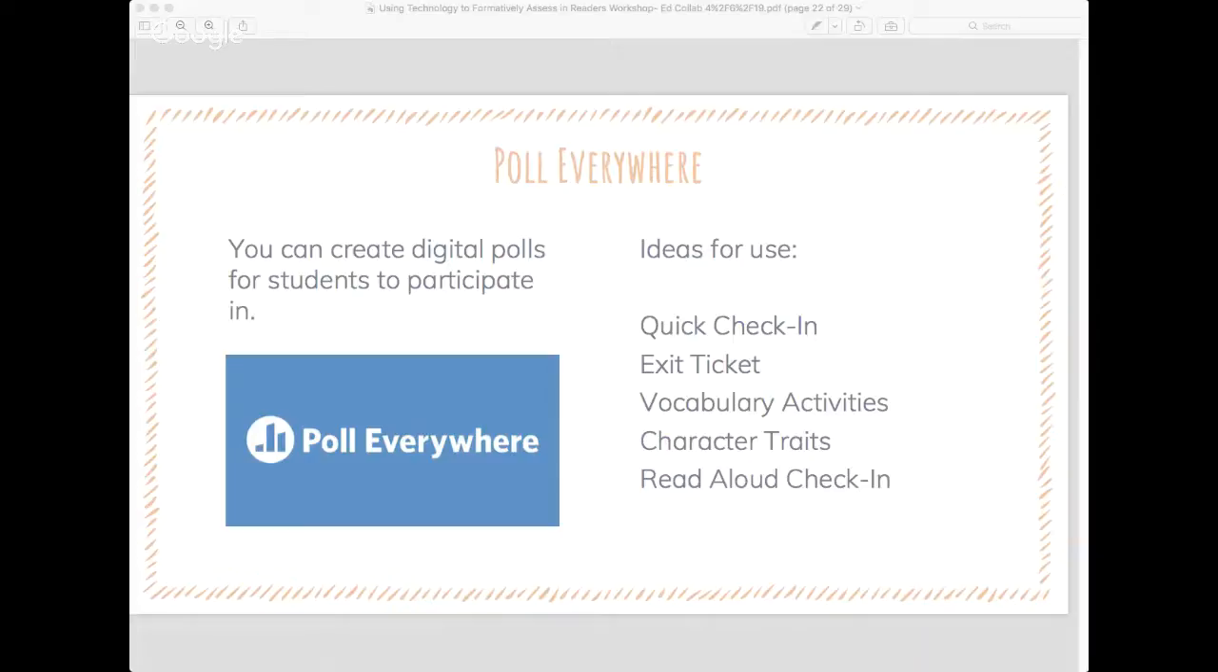So you can use it as a quick check-in. So where is everybody at with this concept? An exit ticket. So you're leaving the classroom, let's say that you're working on a skill of summarizing, and you say, okay, quickly, this is what I want you to do. Here's your exit ticket. Fill this out, and then I can know what I can teach you tomorrow. That's the formative assessment piece of it.